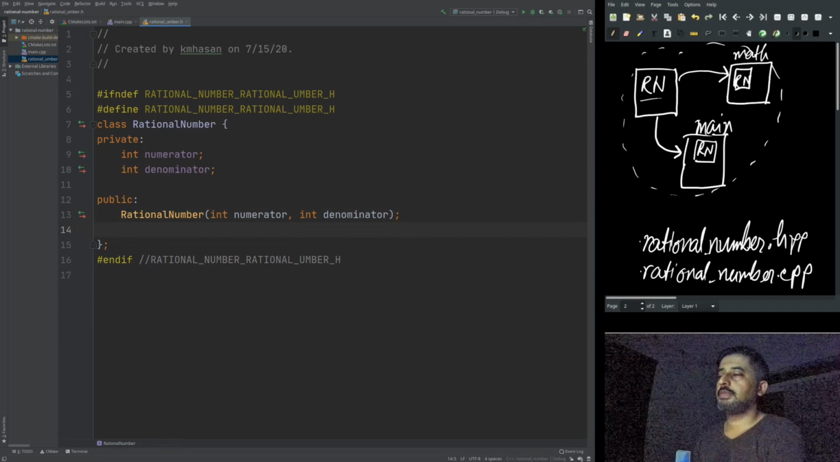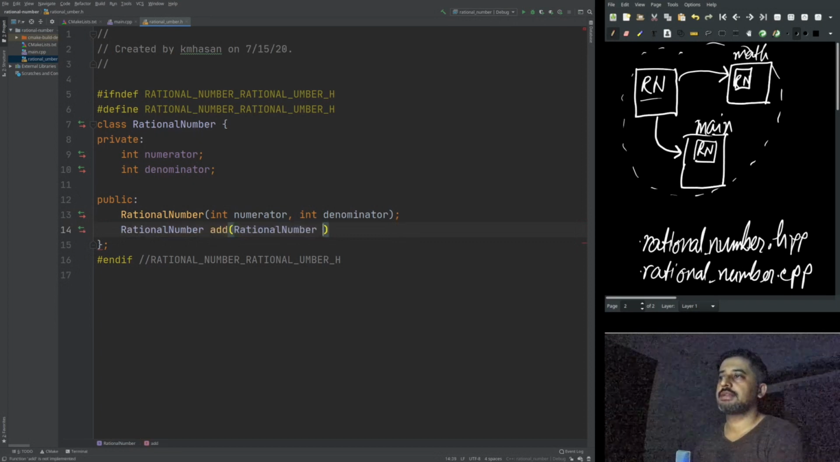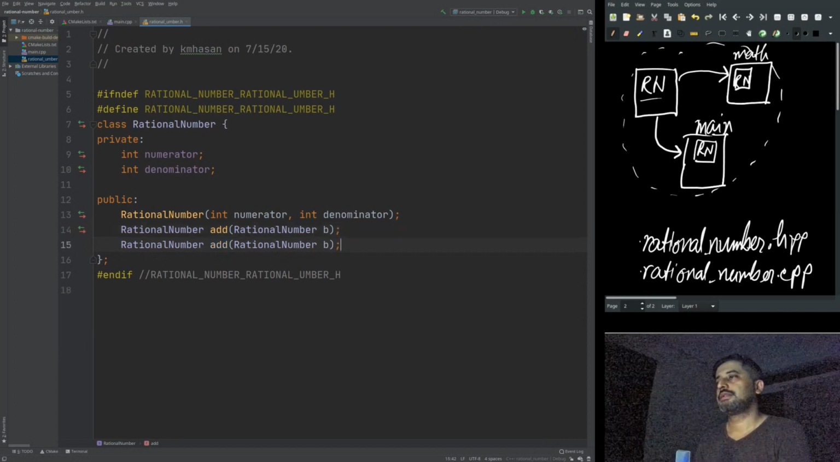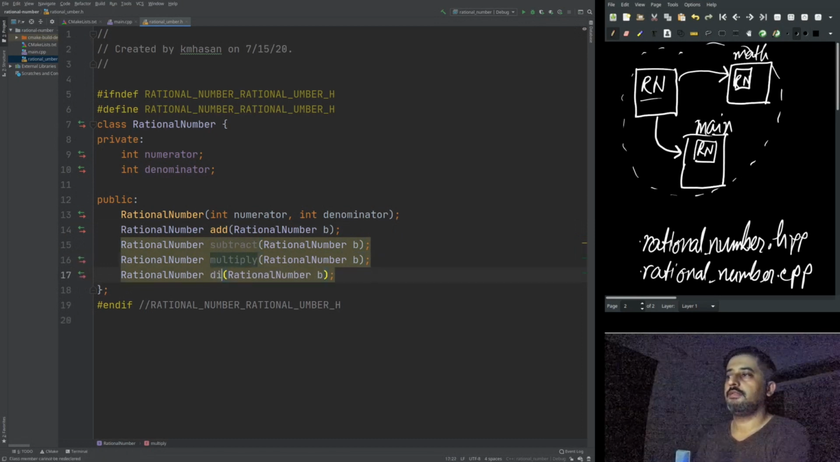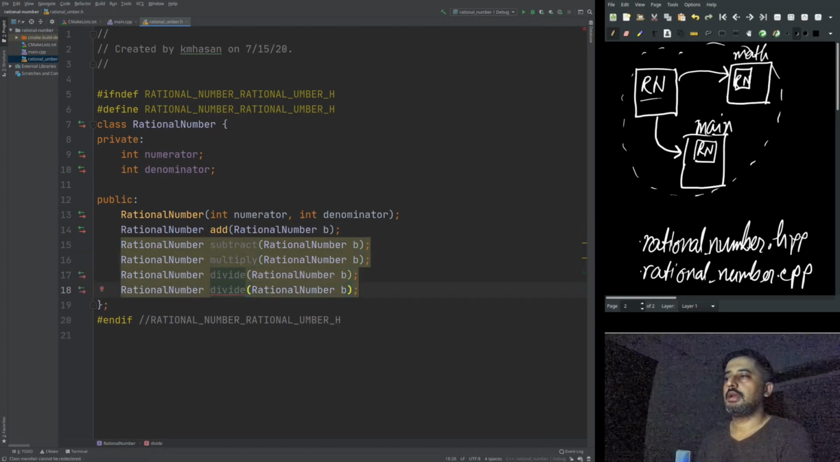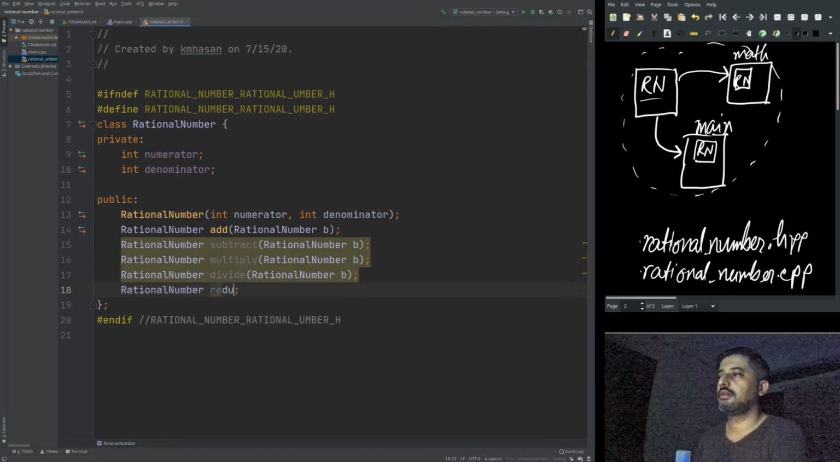And then for the methods, we have rational number. That's the return type. I want to write an add method where I will pass a rational number, and let's say that the rational number I'm passing, the name of the object is going to be b. All right. And similarly, I need a subtract method. I need a multiply method. I need a divide method.